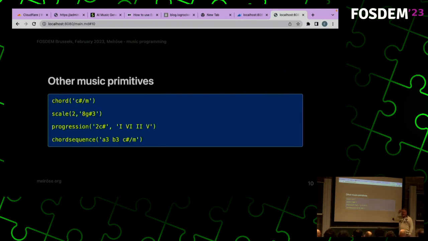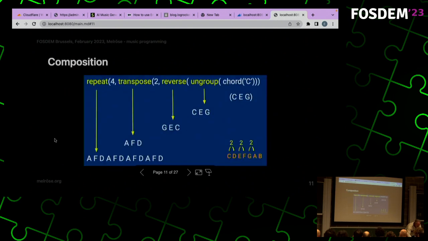No, so yeah, this is just one of them. And soon I realized I need more abstractions because, the sequence, I still have to write all those notes, right? So I also have progressions. And this is a progression. And this is a chord sequence.